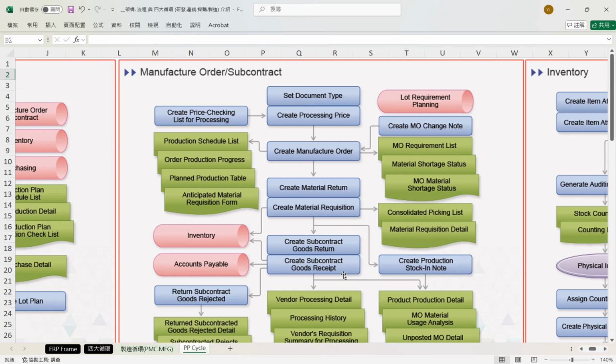After the work order production is completed, they need to be put into temporary storage in the warehouse. This requires using Create Production Stocking Note. This program generates a stocking note. When warehouse staff press confirm on the stocking note, the work order's qualified quantity is entered into the inventory system.